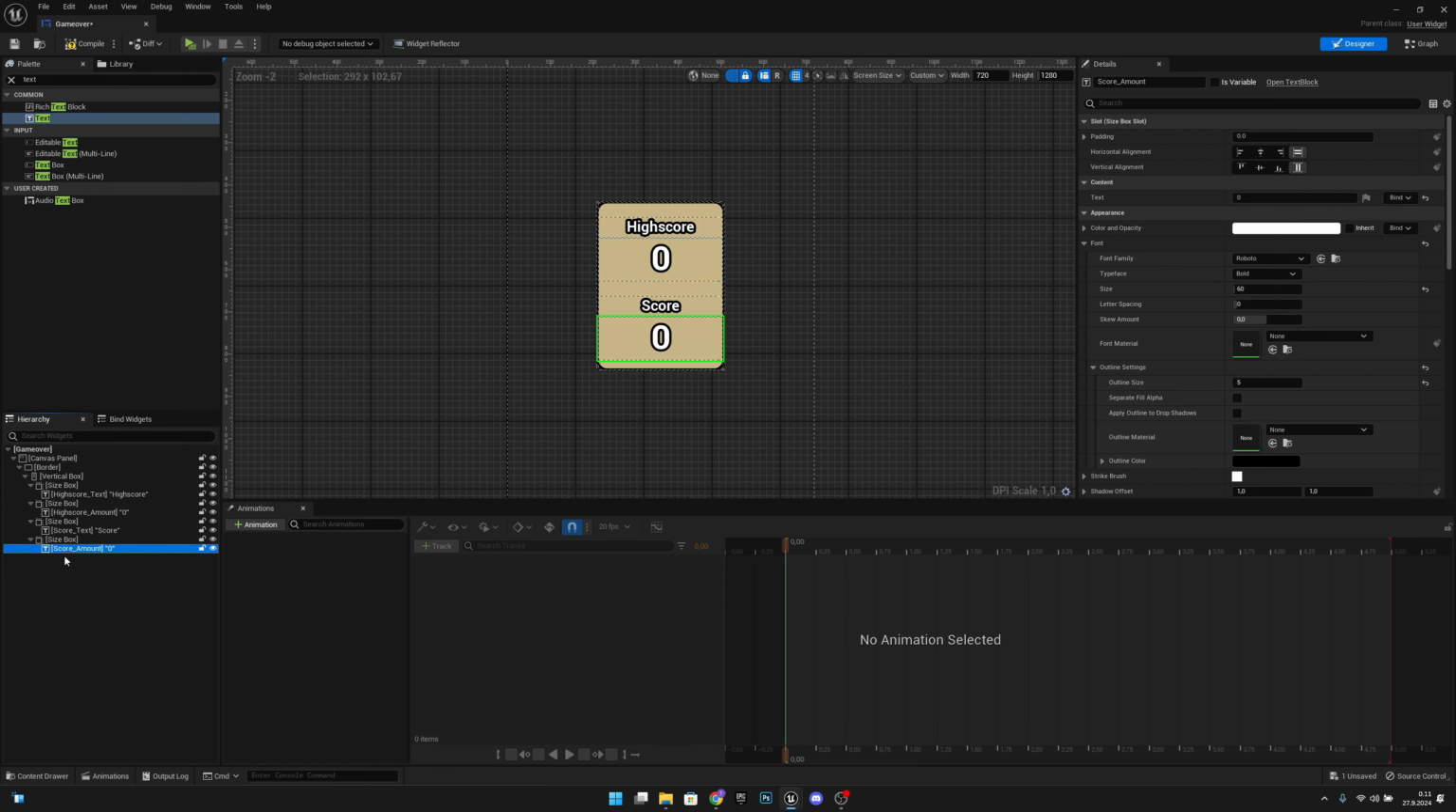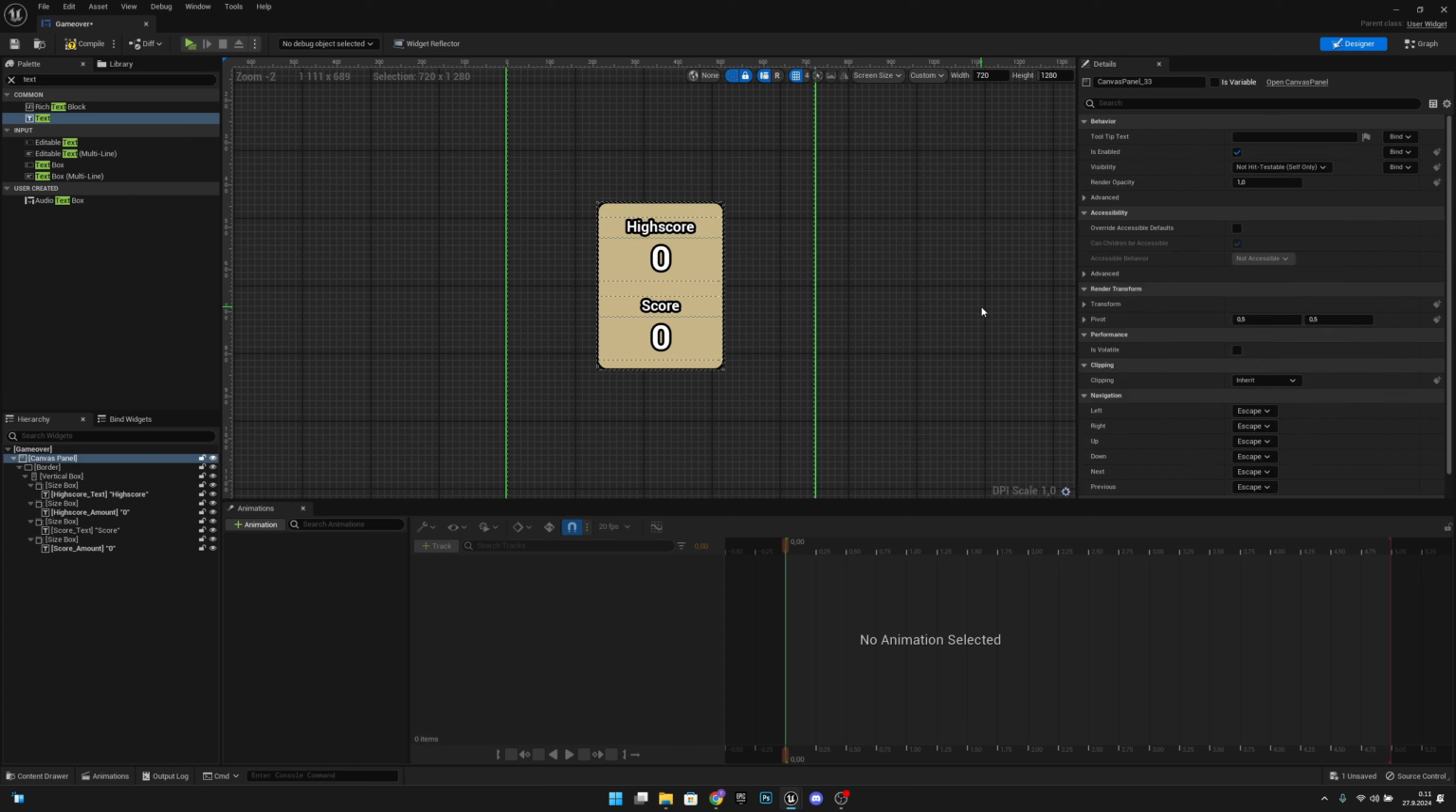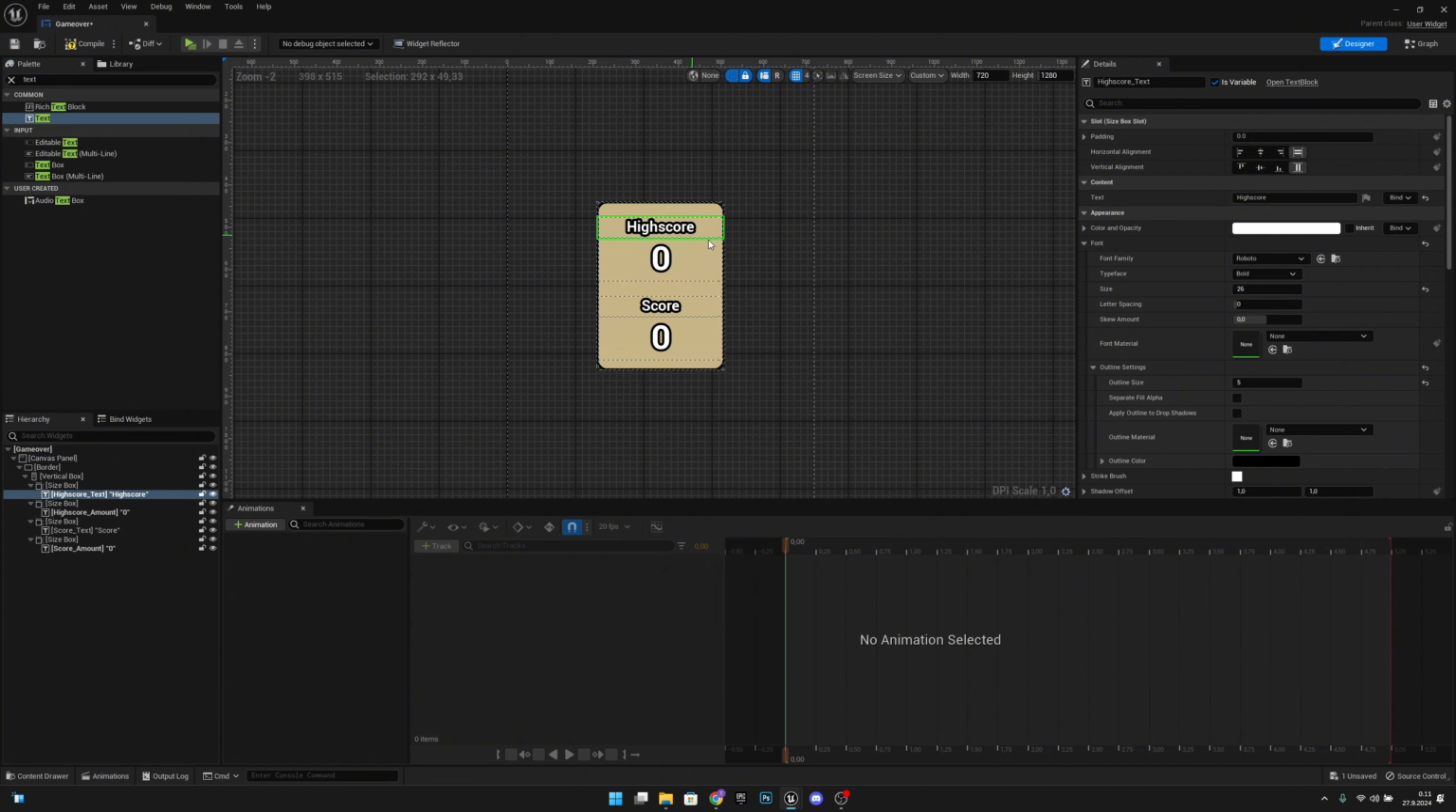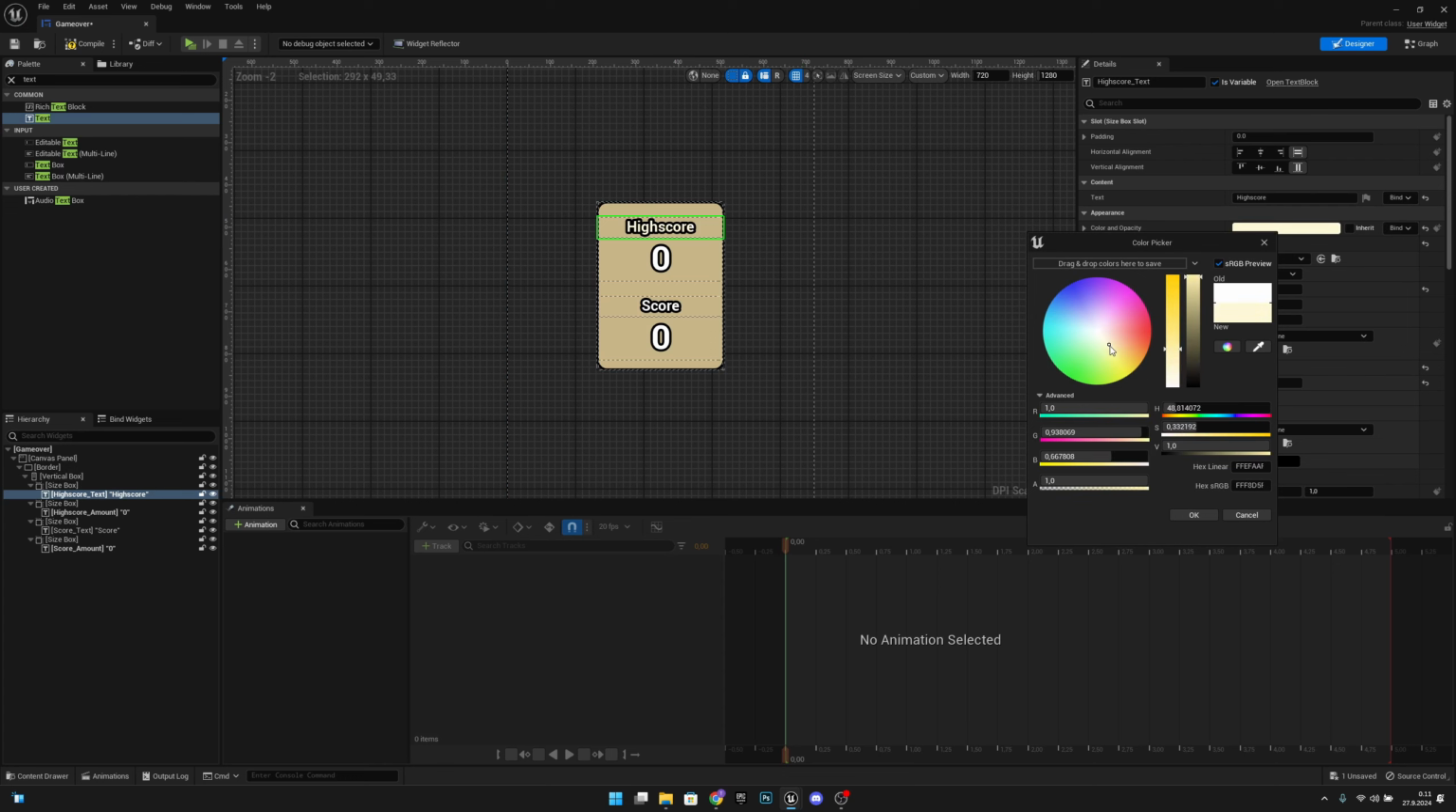And one more thing, let's make all of these text slots variable. Actually, this score text, we don't have to make this, but high score amount and high score text, like that. Okay, now one more thing that I like to do is I like to open this high score, and I like to change this color to some shade of yellow or like golden, something like that, maybe like that.